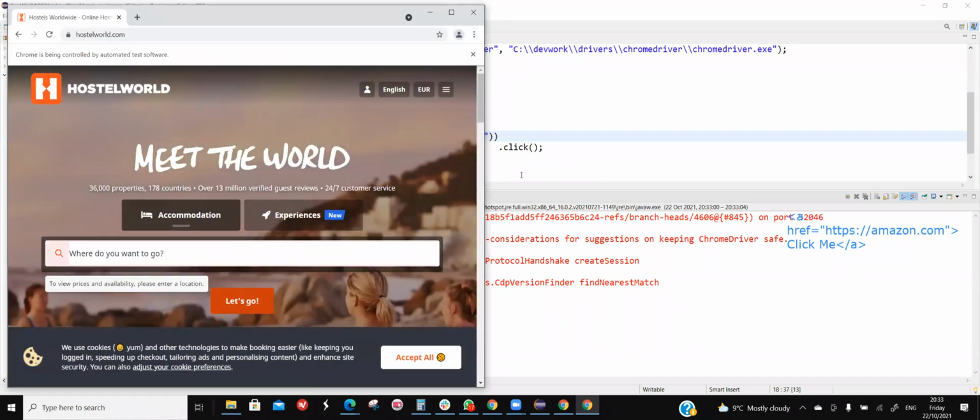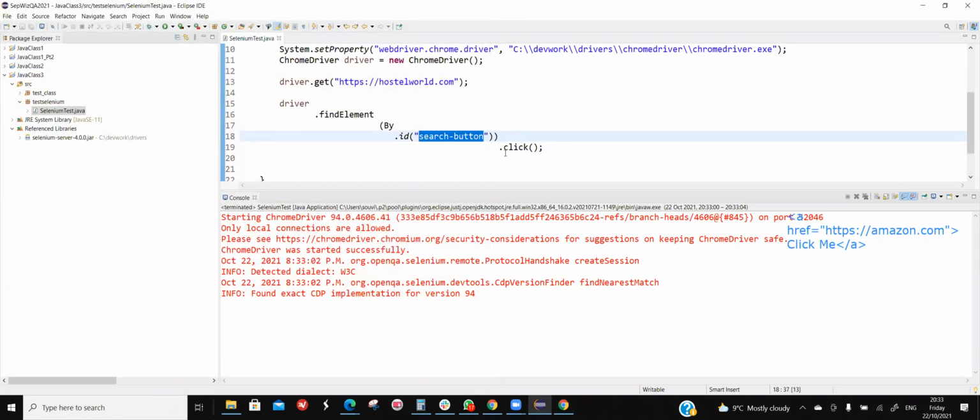See, to view price availability, please enter a location. That's a tooltip that was given to me. It's not an error, just a suggestion. So that's how things are working. You can just find an element and perform a click.